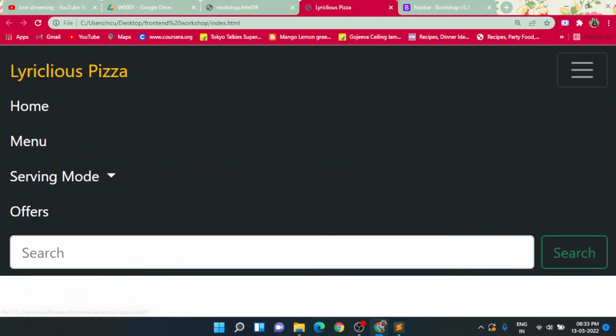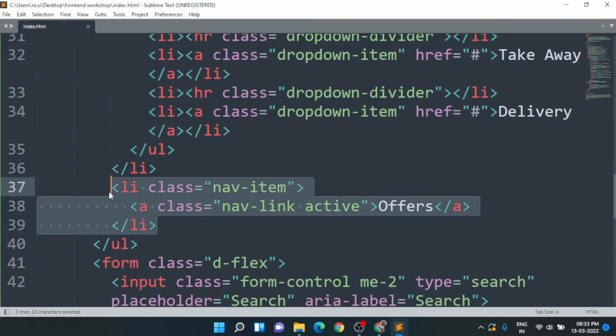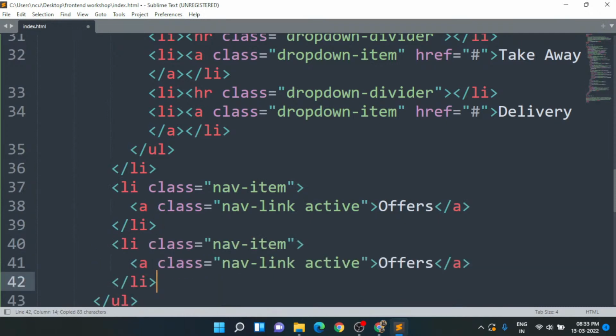Okay, then offers. Now we need to add one more option, meals and combos, and this search button is of green color, so we'll make it yellow. These two changes more. Okay, so now I want to add one more option, so I will copy this last li. Okay, and I will hit enter and I will paste it over here simply, and instead of offers I'll write meals and combos.